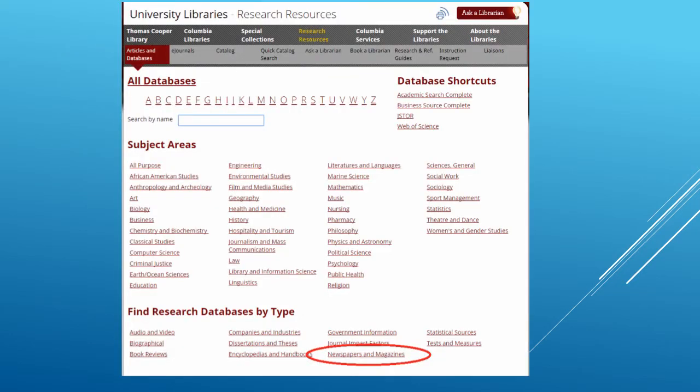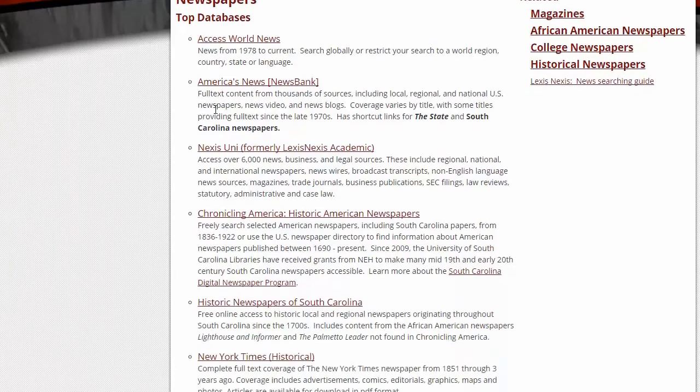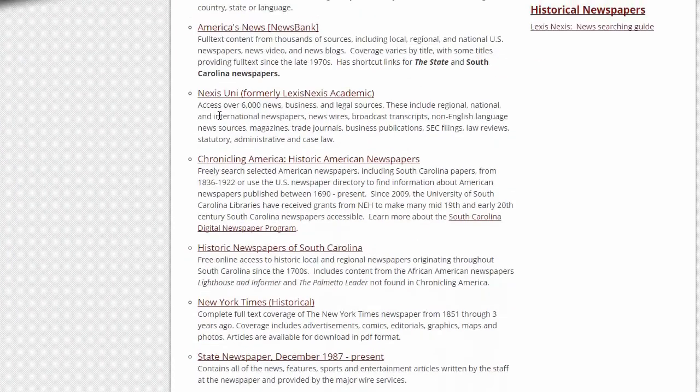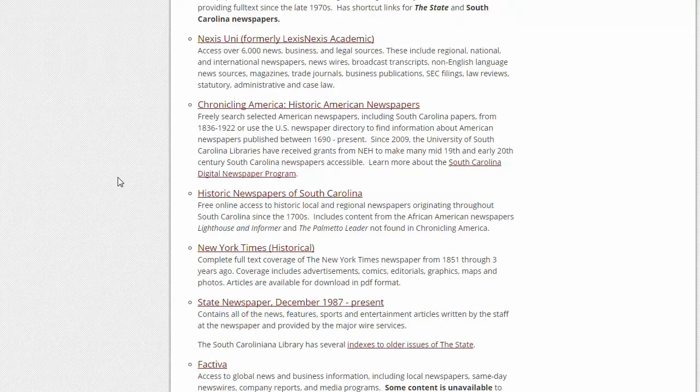The easiest way to get to these resources is from the Articles and Databases page. Scroll to the bottom and find the link to newspapers and magazines. And if you scroll through this page of newspaper databases, you'll notice that some of the things listed we've already seen before, namely Nexus Uni and Factiva. This is because both of these databases have both news items as well as business information. So we're definitely going to look at those.